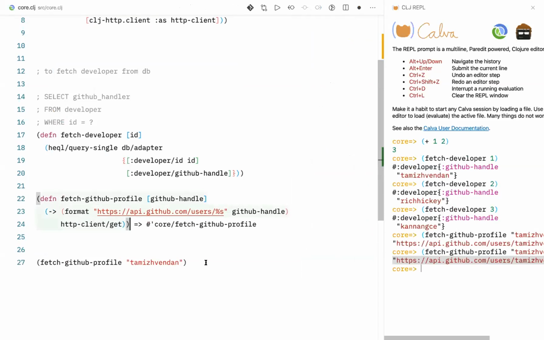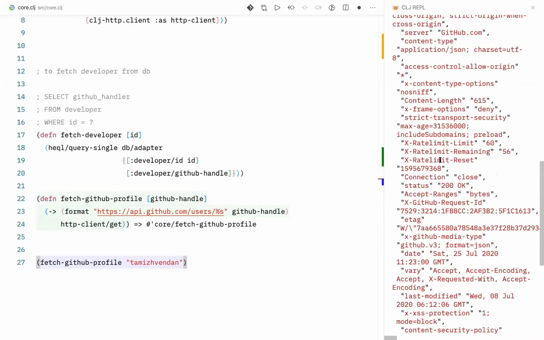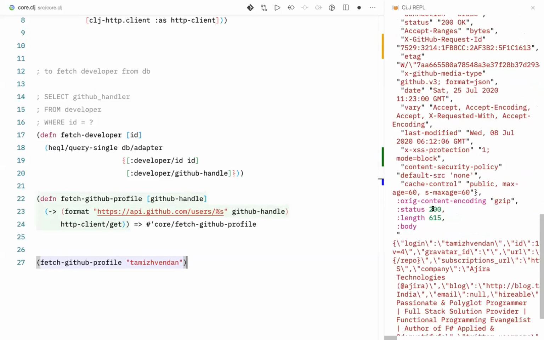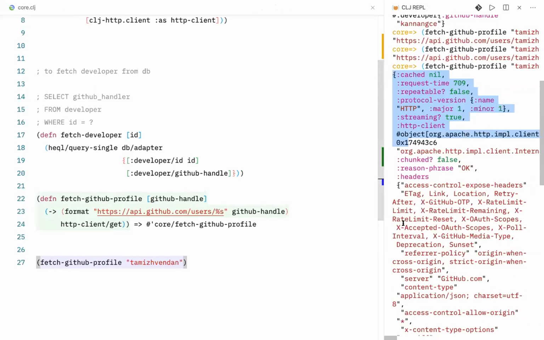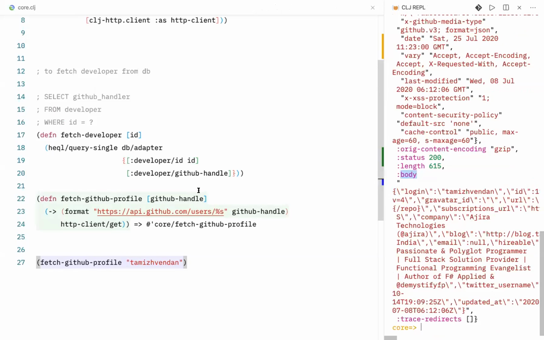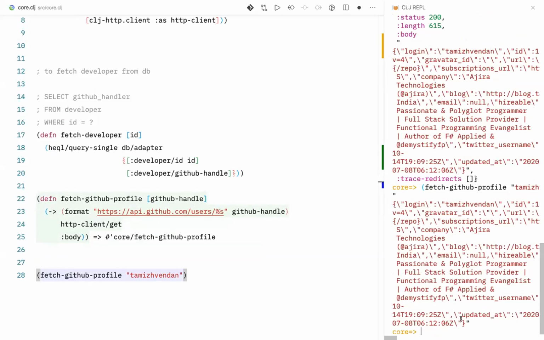Now again, I'm sending that to the REPL. Now if I call the function again, it is going to take some time. And if you look at my right side, the HTTP status is 200, and inside the body, it is a string. The data type returned by this function is a map, and I'm interested in the body. So I'm going to take the body alone. Now I'm calling the REPL again. If you look at it now, I have extracted everything from the body.